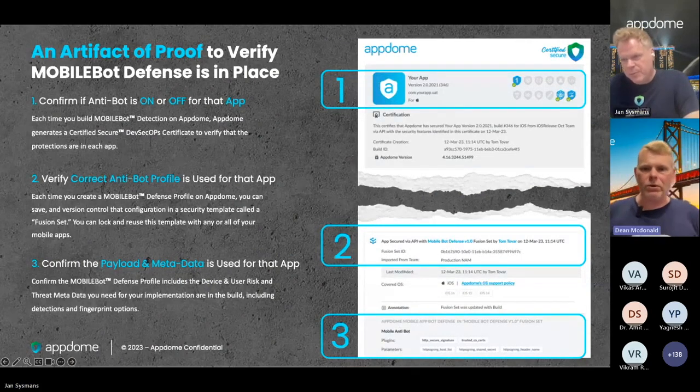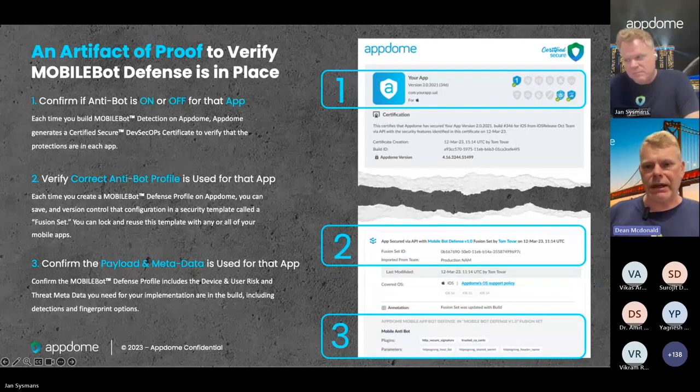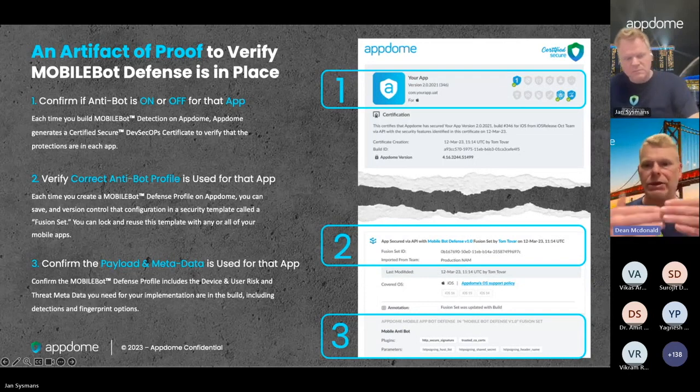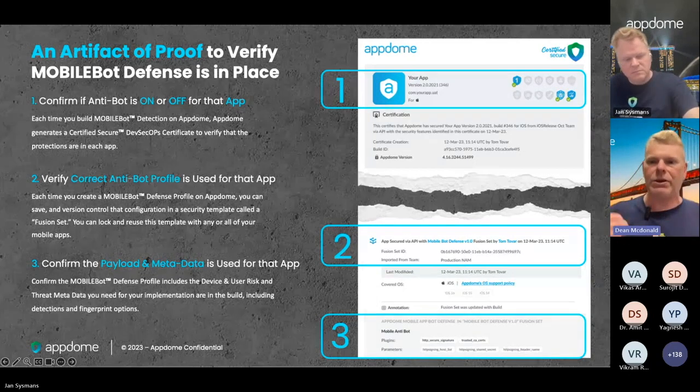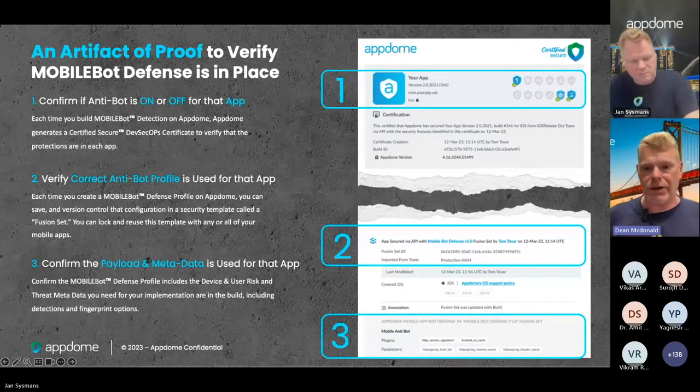Absolutely. So what you're looking at here is a PDF. It's an artifact of proof. Our platform, it's like a receipt. When you go through the build process, you can see there, number one is anti-bot on or off. This happens at the end. When the app is built, there's a signing process. For those that have done development, you know that apps have to be signed. The end of that process is downloading the secure app with our protections in it, but also this artifact of proof called Certified Secure.